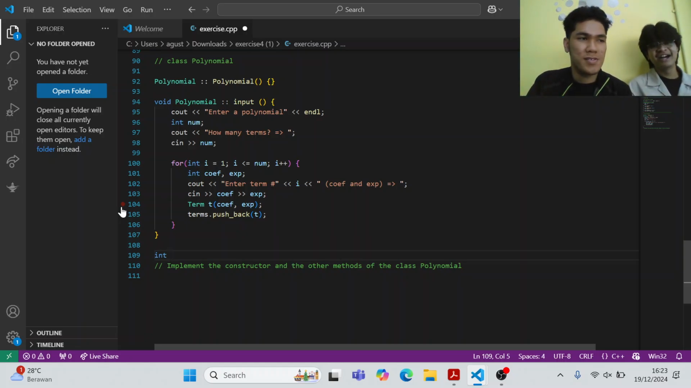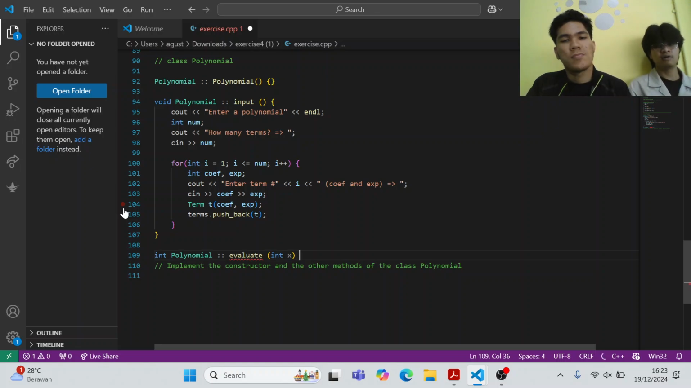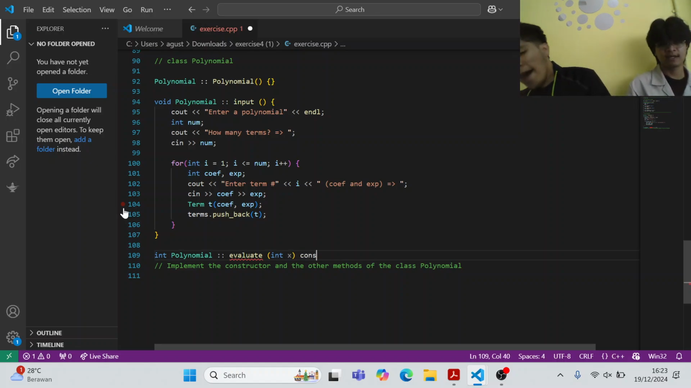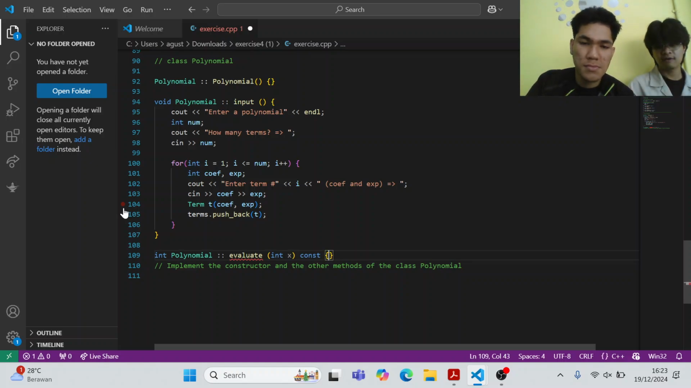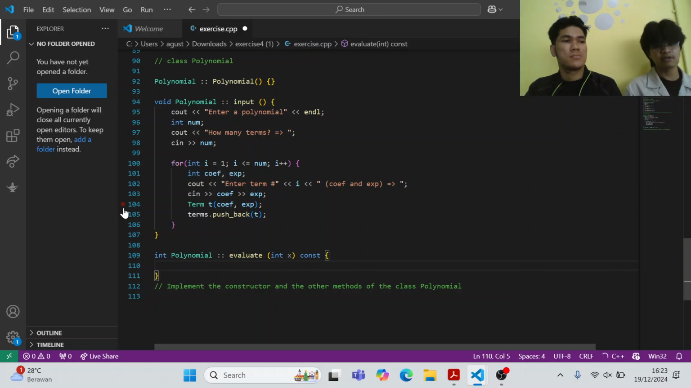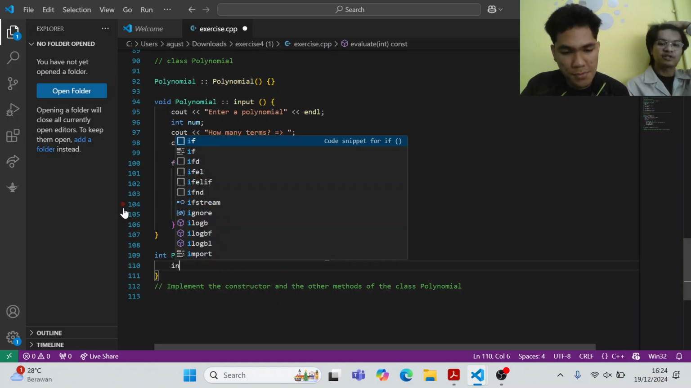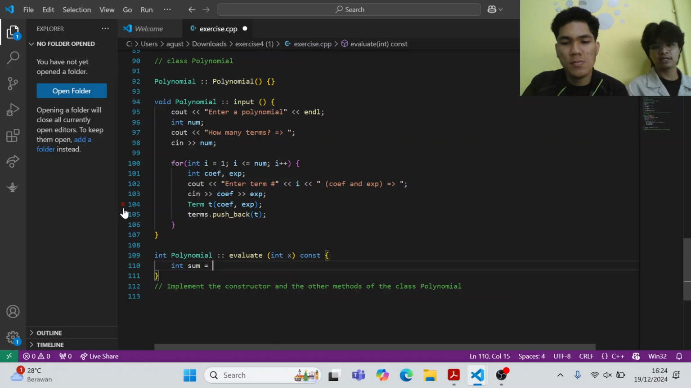And then the class name polynomial, and then double colon, evaluate. Inside of the bracket of the evaluate, we want to make it an integer x because the already made function is also integer x, and we're going to make it constant. And then inside of the curly bracket, we initialize the sum. So integer sum. We declare it as 0 because it's the starter.